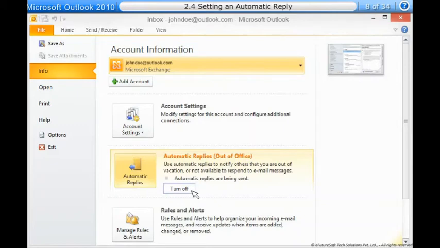You will not be able to use this feature without a Microsoft Exchange account, which is typically only used in the workplace.